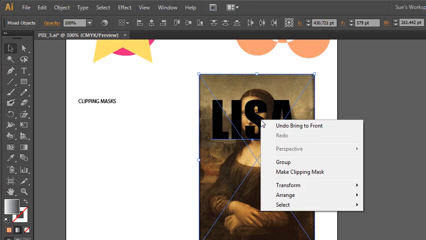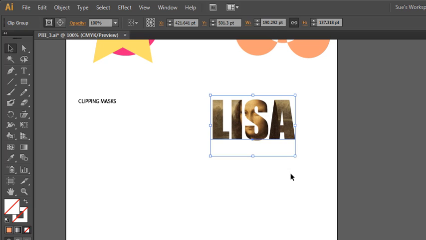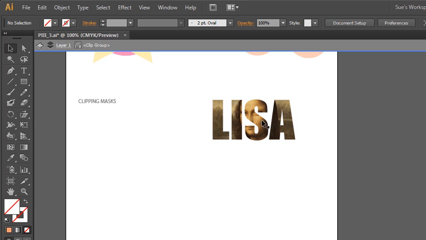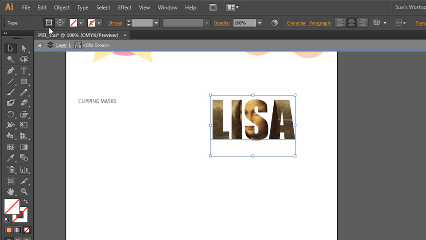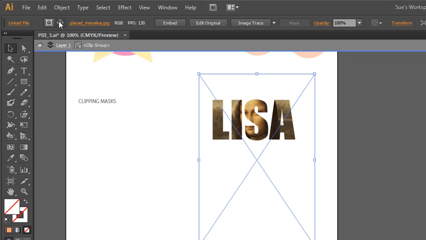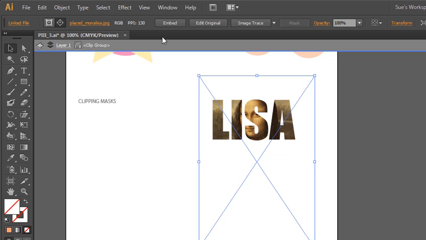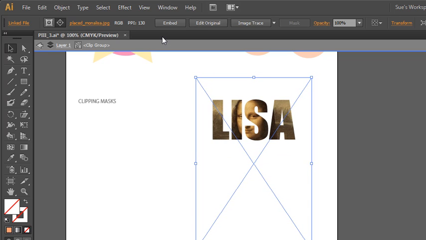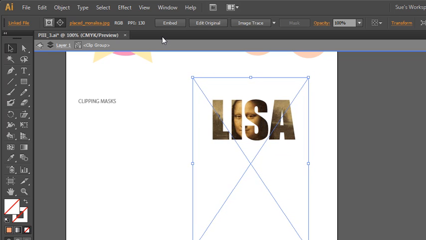I can create a clipping mask from the letter shape. So text is on top, image is behind, and then you could isolate these in isolation mode, and you can either edit the clipping path of the clipping mask or edit the contents. So if I wanted to shift it down so that at least one of those eyes is showing, one of those mysterious eyes, like so, I just have to come into isolation mode to do it.